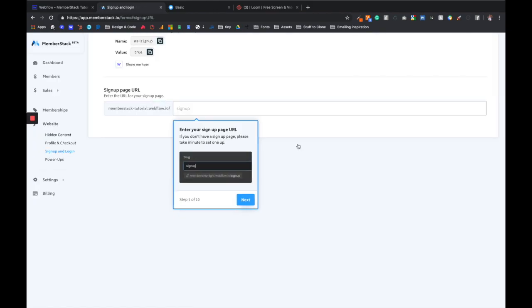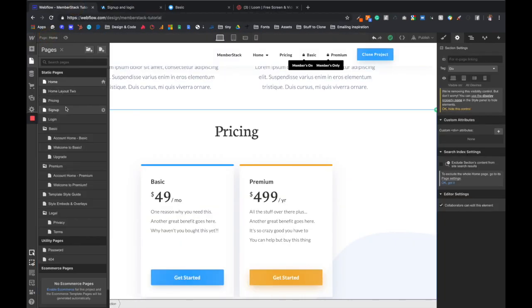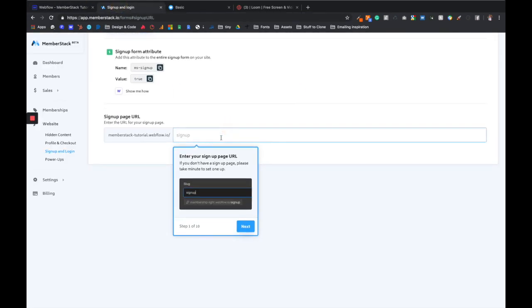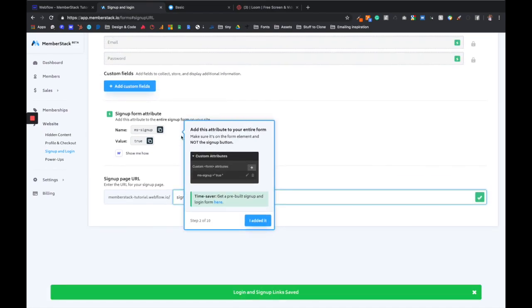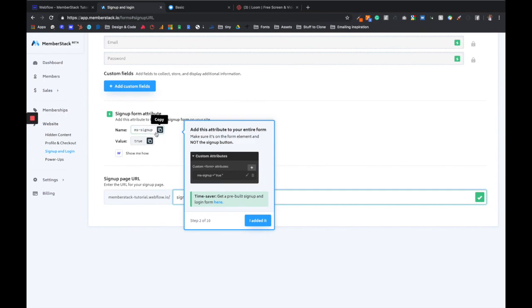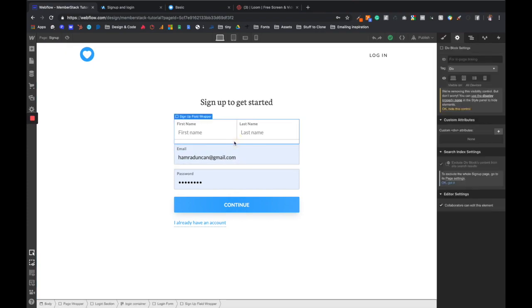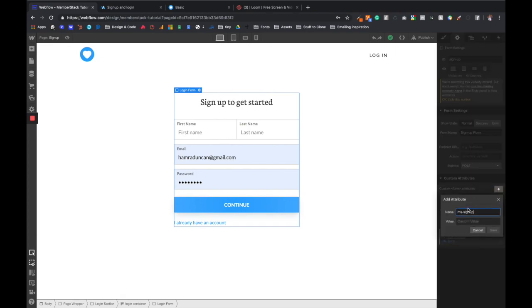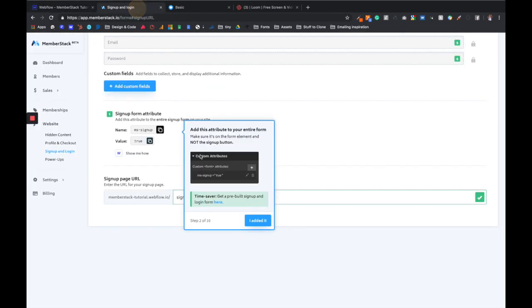So now that we have memberships, now that we have hidden groups, we need to give people a way to sign up. And as you saw, we have a sign up page, but it doesn't actually do anything. It's just a regular Webflow form. So we're going to need to add a couple different attributes to get this working. First thing we need to do is copy this sign up attribute and place it on the entire form. So we'll click here and get to the form and paste ms-signup and set this equal to true and save it. Now MemberStack knows this is a sign up form.